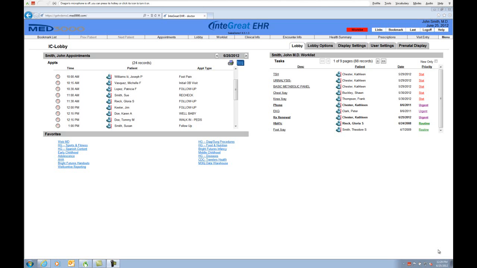Welcome to a demonstration of InteGreat EHR version 6.5.1. What you see in front of you is the lobby page. The lobby page is where most physicians will start their day. It contains the appointments that are scheduled for that particular day and the work list that has a listing of things that have come back for the physician to interact with.